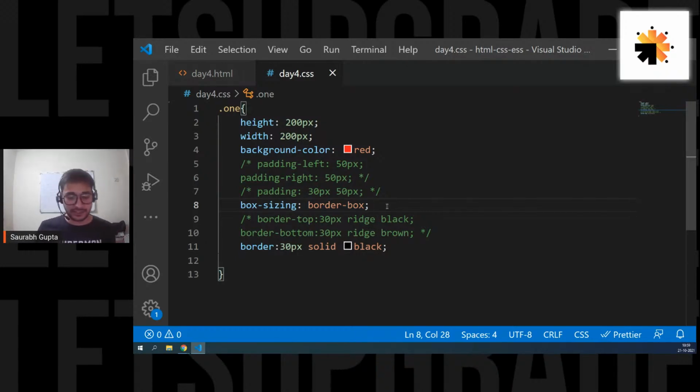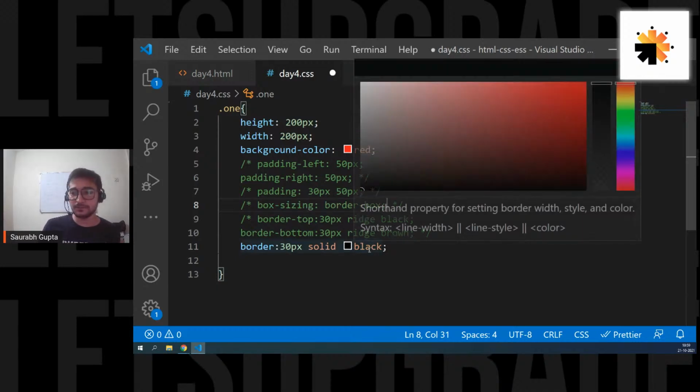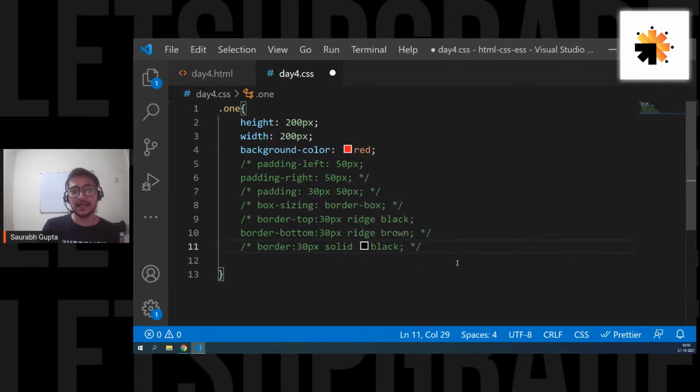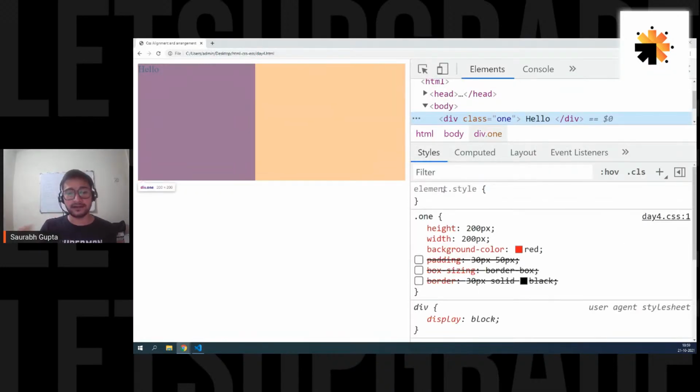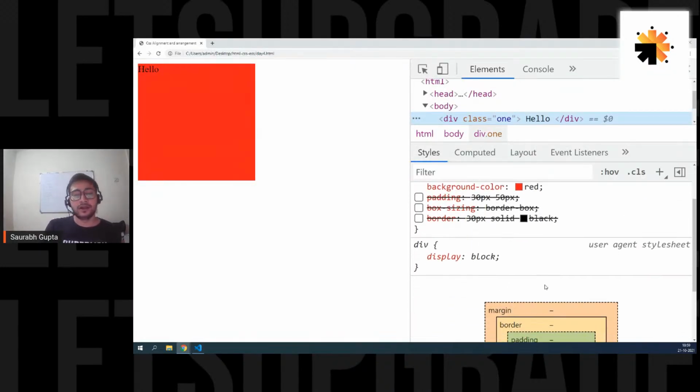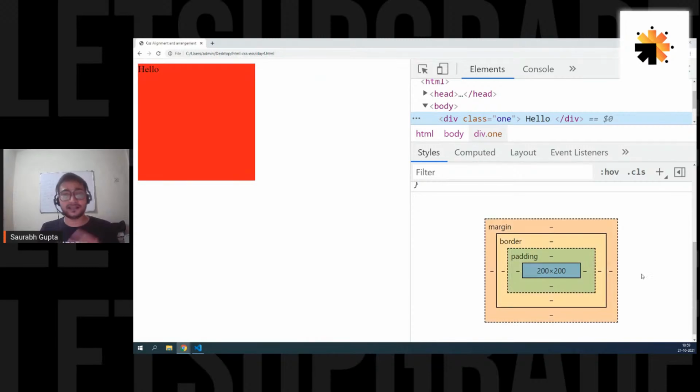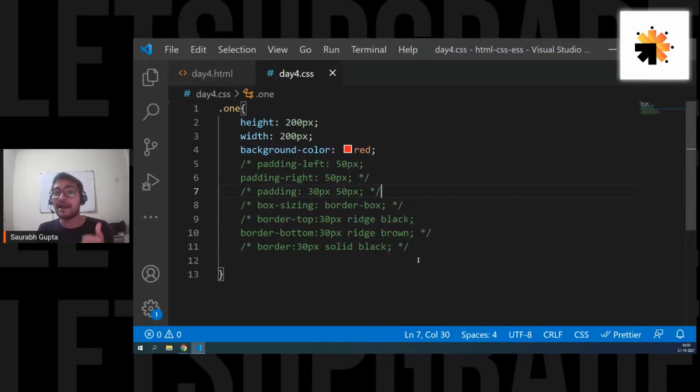Guys, are we cleared with this property? Please tell me. So that was box sizing border box. Very simple, very easy. Now I again make it normal. Okay, now last fake size for today. So border was one fake size, padding was one fake size.